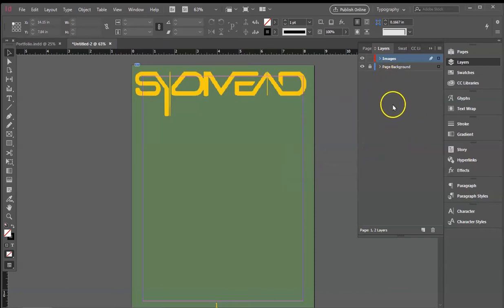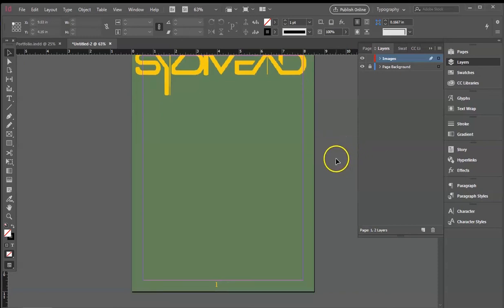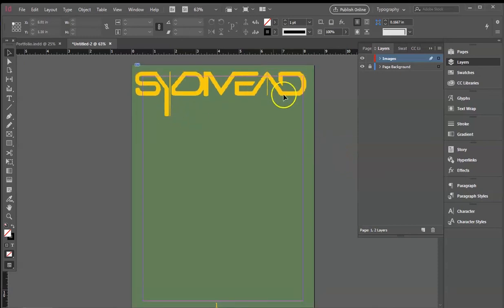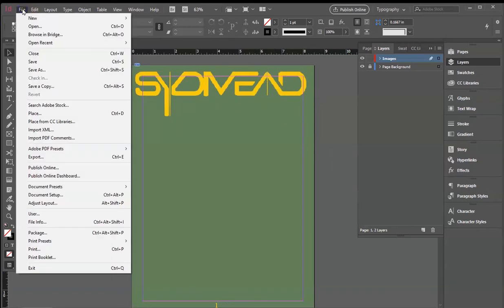It's better that you keep things separated like this so that when you're working in one layer you don't get confused with what's going on in another layer. So on the first page here with the Sid Mead logo, I'm going to go and find the portrait of Sid Mead that I had. And I'm going to go File, Place.